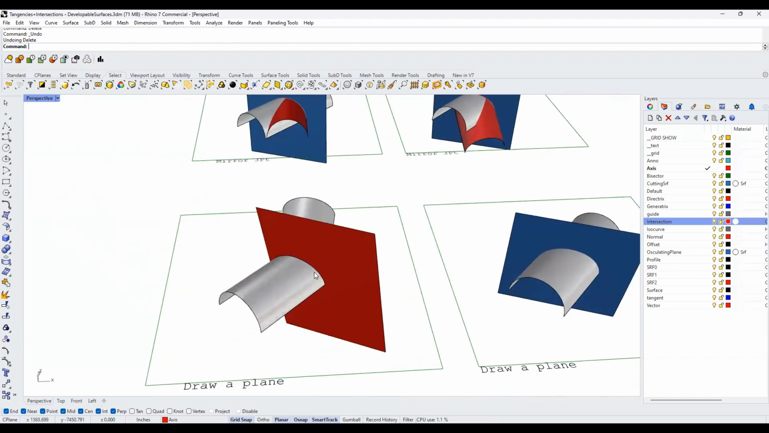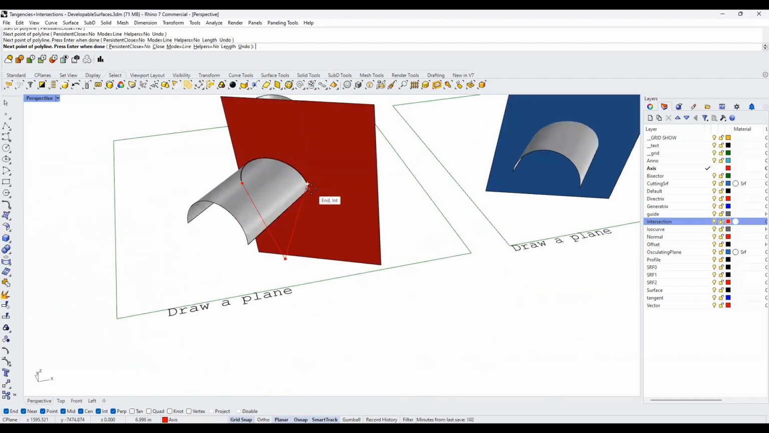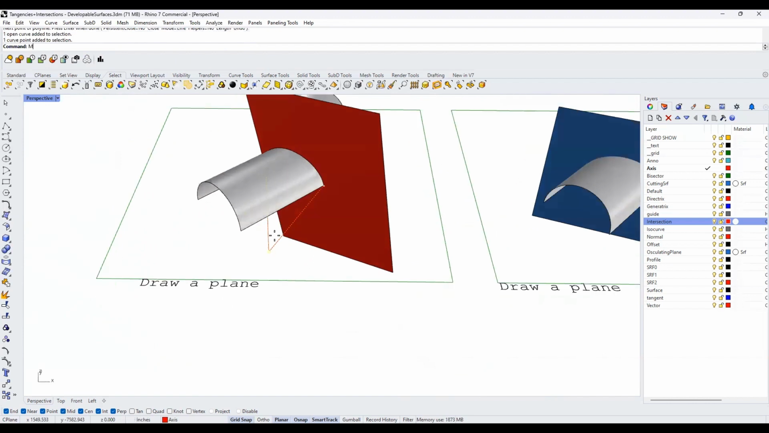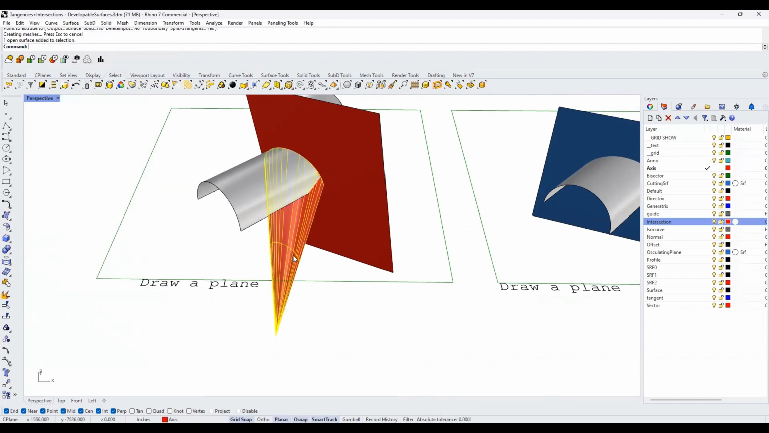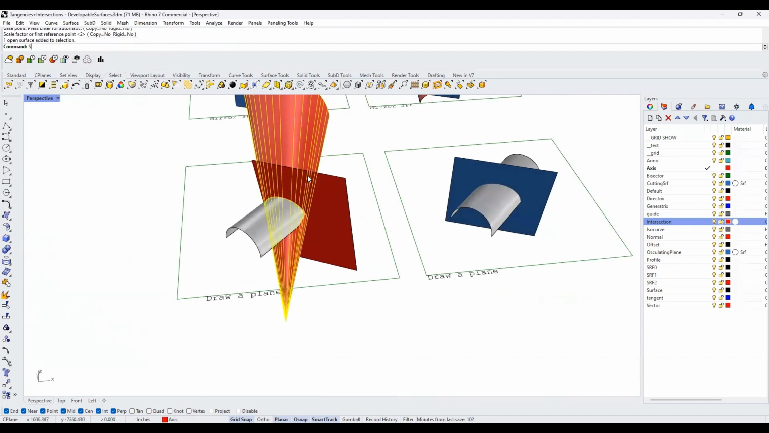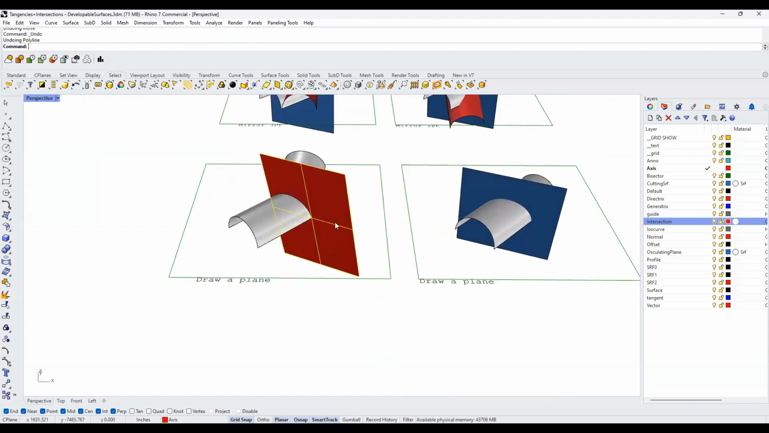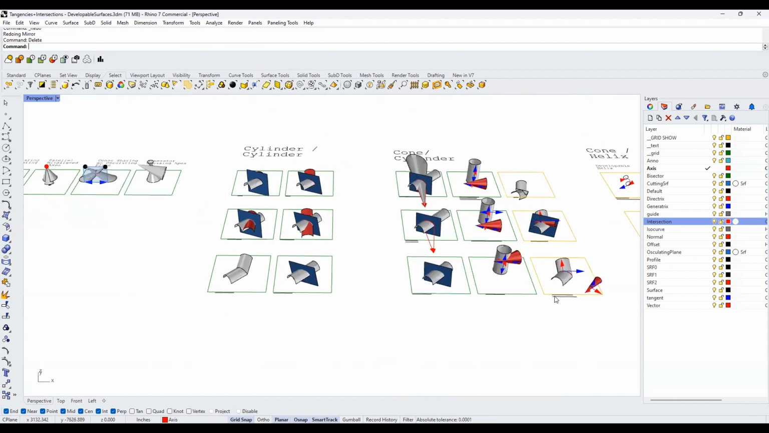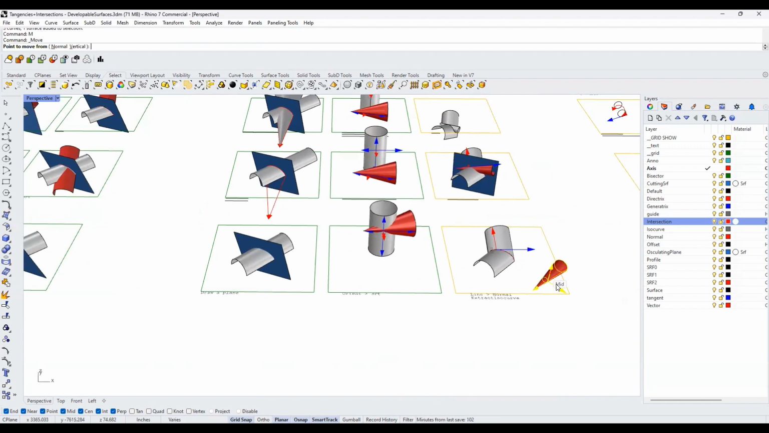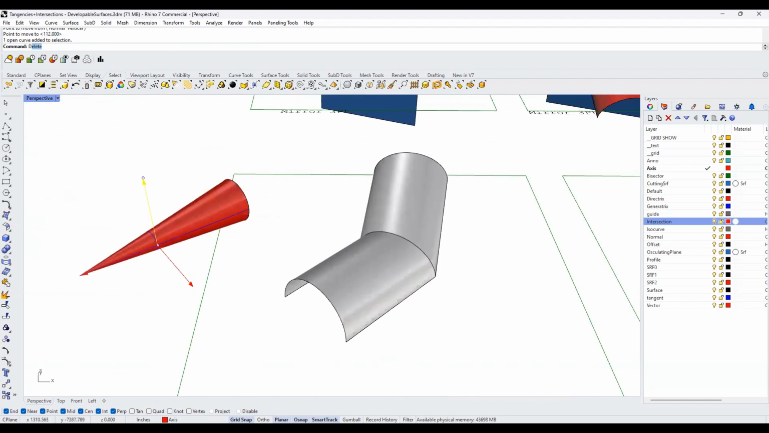There we go. If I wanted to, I could take these points and also extrude this curve to a cone like that as well. Once I have this intersection, I can do other things with it. For example, I could align a cone with it. Here's a little cone.